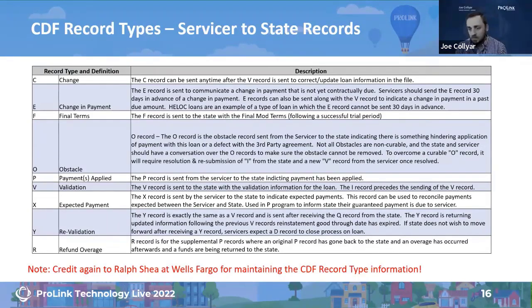An O record, an obstacle. This used to be called an objection. However, it was renamed to an obstacle to indicate that we really do want to do all we can to get money flowing through the system. But basically, an O record is, I see that you want to pay benefits for this applicant, but it may not be as easy as you think. And here's why.